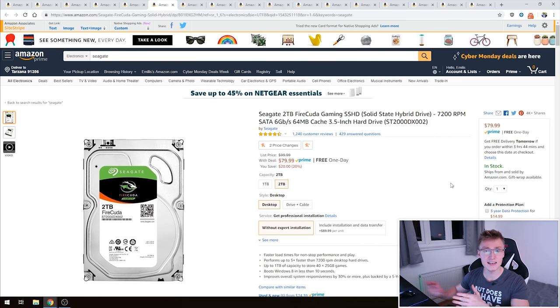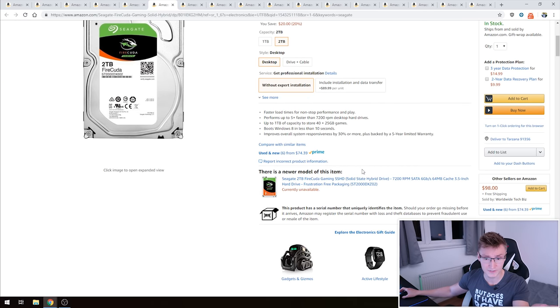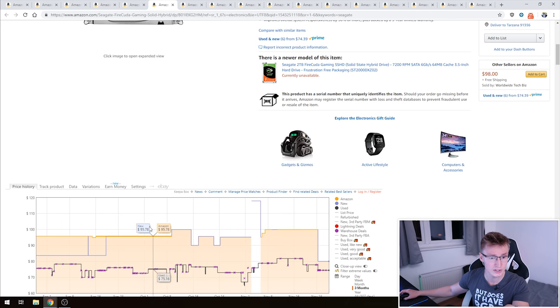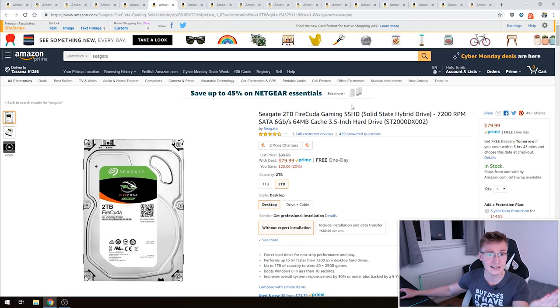Moving on, we have the Seagate 2TB FireCuda Gaming SSHD. It's kind of like a hard drive plus an SSD in one. A 2TB drive, currently on sale for $80. Usually this one's around $95 to maybe $100. So pretty decent deal there for mass storage, but slightly faster mass storage.